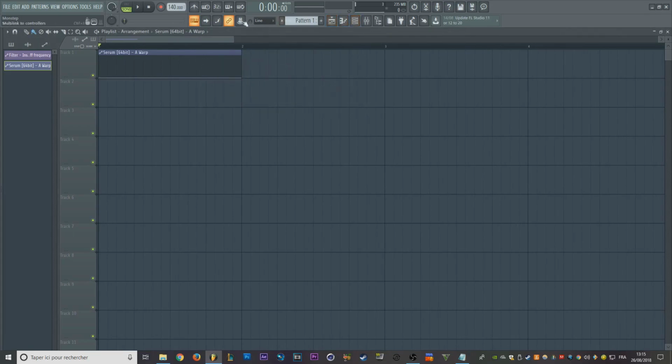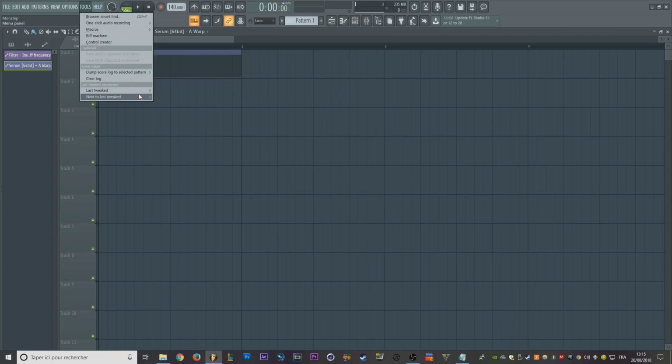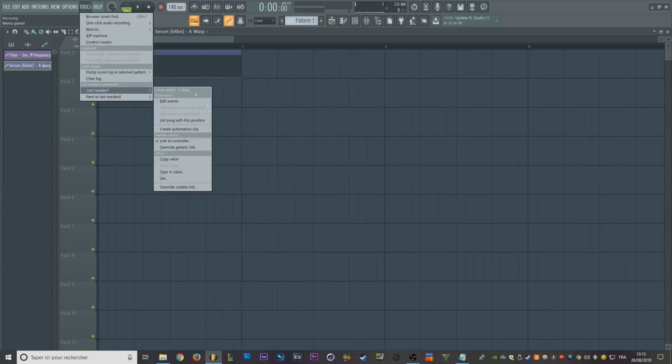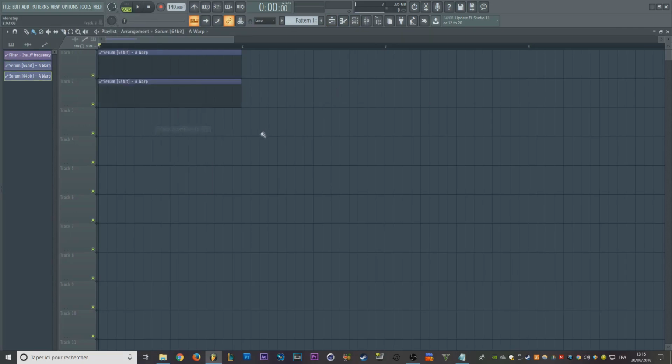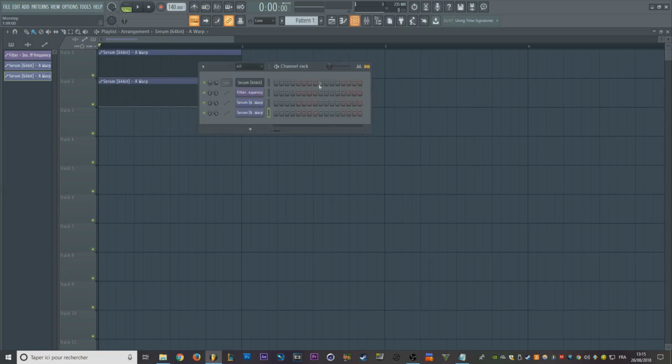And if you don't have this icon, you can go to tools, last tweaked, create automations, and you have the same options, so link to controller and all that stuff. So yeah, as you can see.